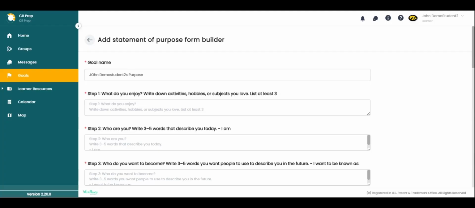going to give it a name. And this could be your name or whatever, but obviously I created this profile under John Demo Student. So this is going to be John Demo Student's purpose. And so then the first question comes, what do you enjoy? Write down activities, hobbies, or subjects you love. List at least 3. Sports.